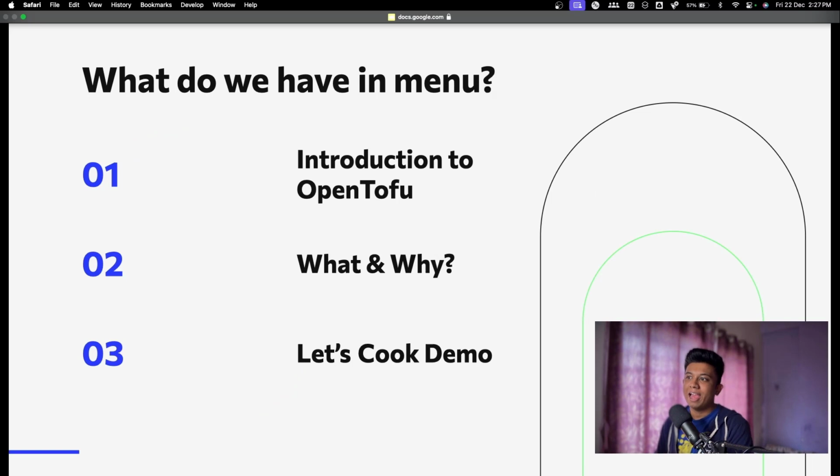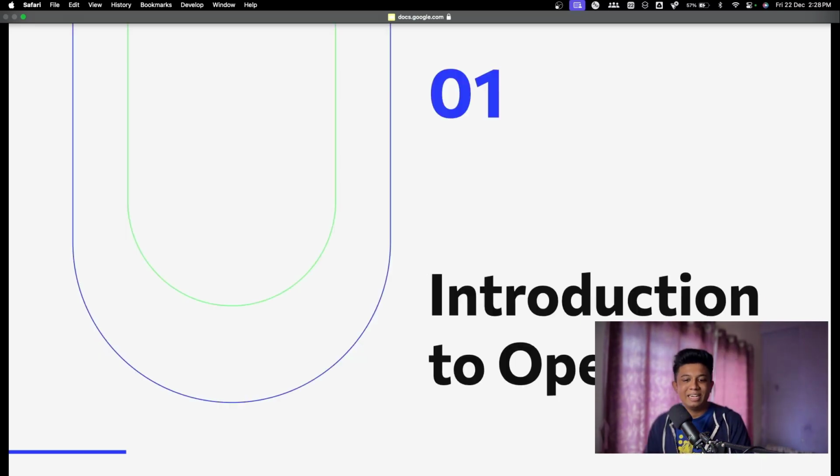So what do we have on the menu today? Today we are going to see an introduction to OpenTofu for the people who have not yet been introduced to OpenTofu, what it is, why we need it, and then we are going to do a hands-on demo in this session. So hopefully if you are planning to work alongside me, I will be providing you resources and we will be seeing cool things you can do with OpenTofu. So first is the introduction to OpenTofu.